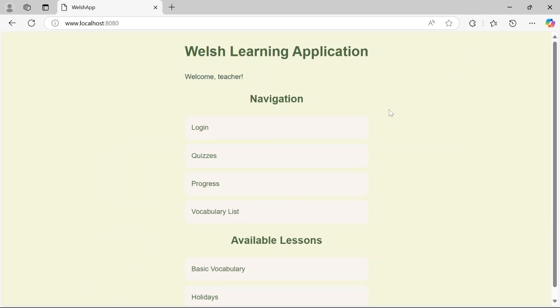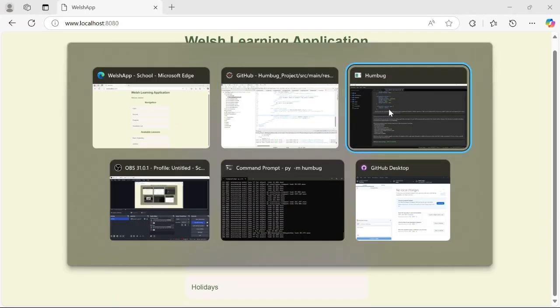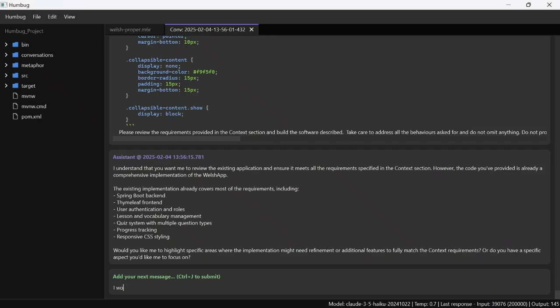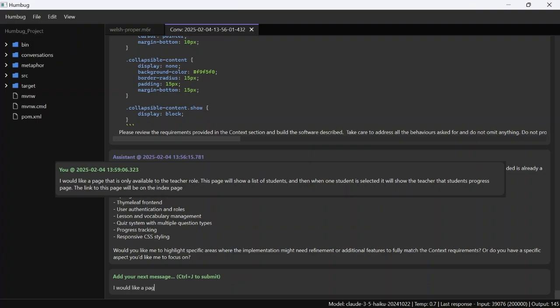One feature that I'm going to implement today is the fact that teachers can't see the progress of the students. So the prompt I used is, I would like a page that is only available to the teacher role. I put this first because I feel like it could get lost in translation to the AI. So this page will show a list of students, and then when one of the students is selected, it will show the teacher that student's progress page. The link to the page will be on the index page.